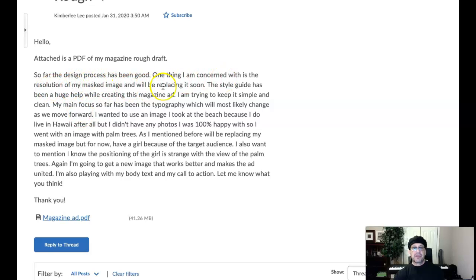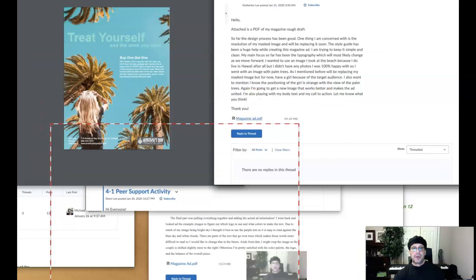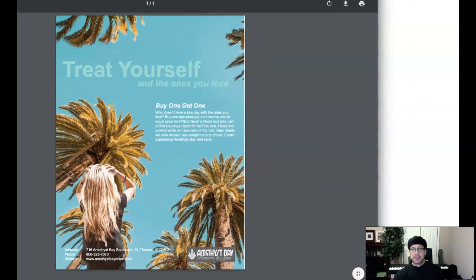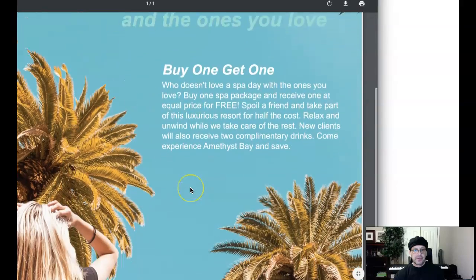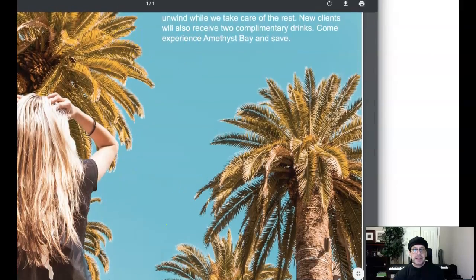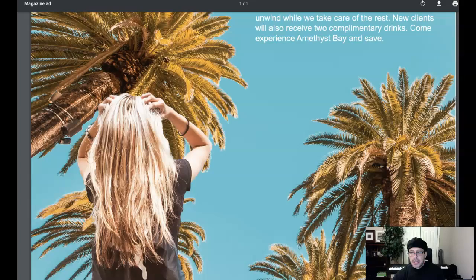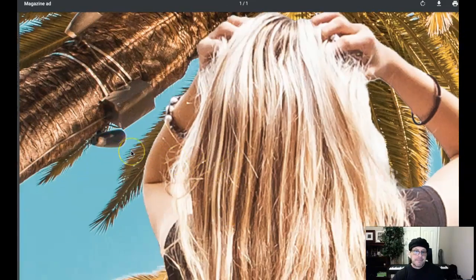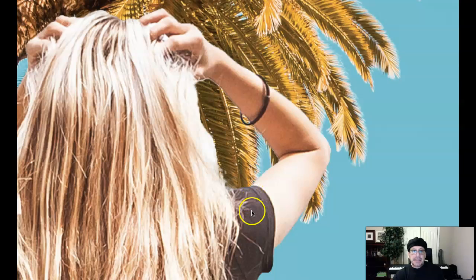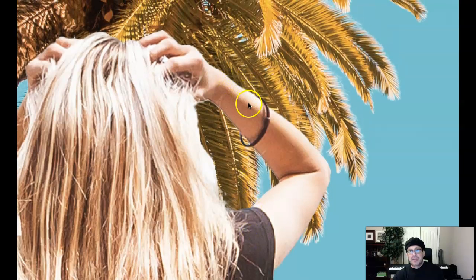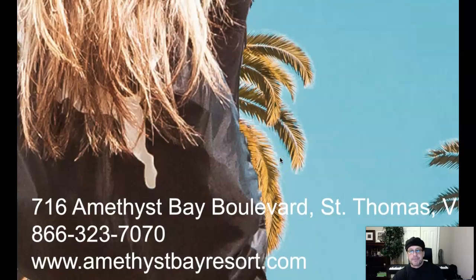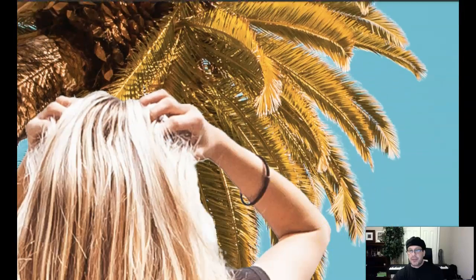One thing I'm concerned about is the resolution of my mass image, and we'll be replacing it soon. And I saw that you mentioned that before. So I would zoom in here, but to be completely honest with you, sometimes these JPEG renderings don't give us what we need. Yeah, she's a little blurry. She's got some squares. She's got some pixelization. I can see that. Yes. Okay, so I can see why you want to change that.